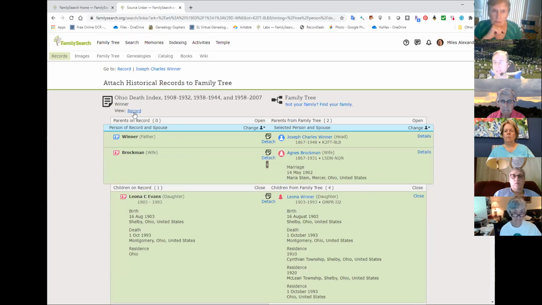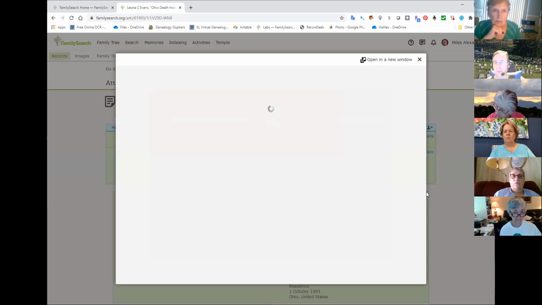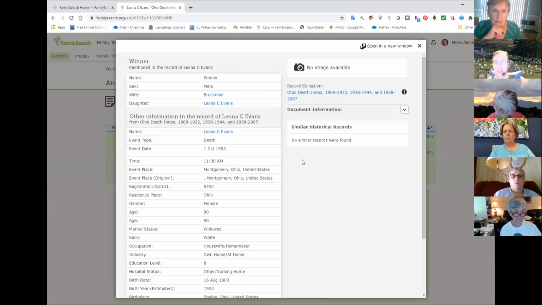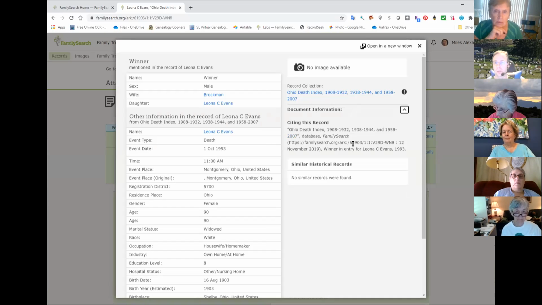This one doesn't have an image. Again, this was just an indexed record. Okay. So there's no image associated with this since it's a death index. If you scroll down, you can see more information about it. But if it's an image, it'll tell you the page number and the film number also.